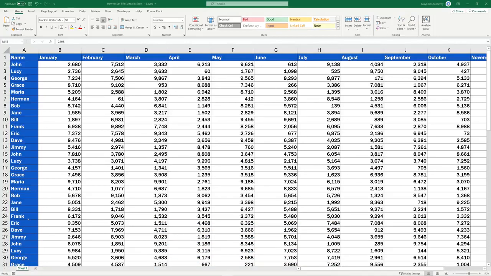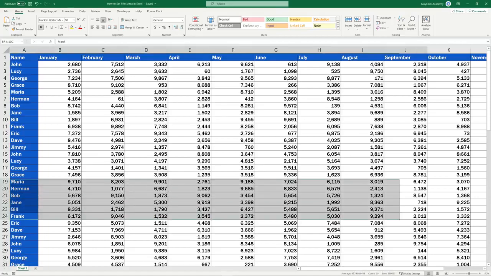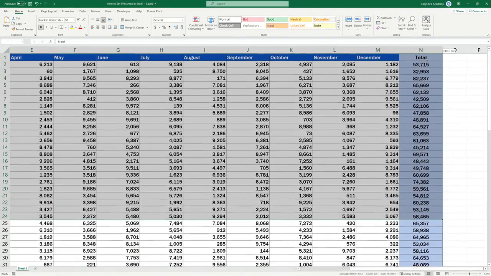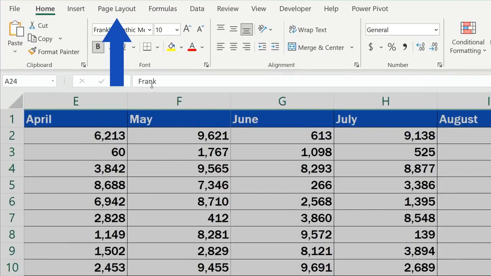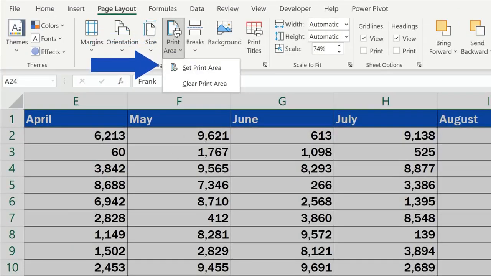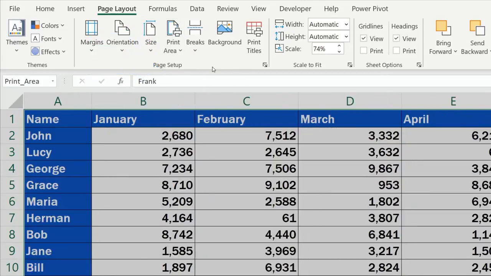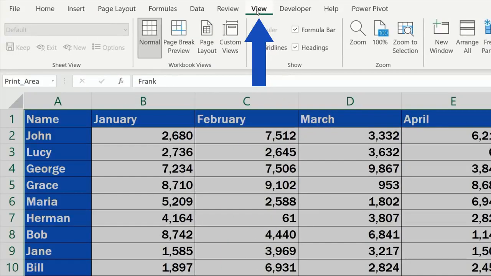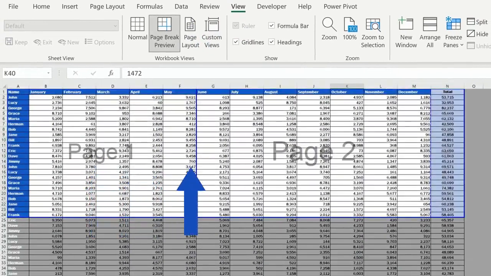To print selected cells of an Excel spreadsheet, first you need to highlight the area. Then go to the Page Layout tab. Click on Print Area, where you select the option Set Print Area. Now, if you go to the View tab up here and click on Page Break Preview, you'll see how the selected area is distributed on pages.